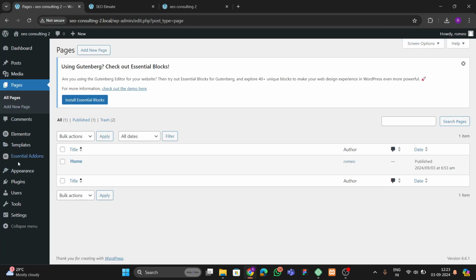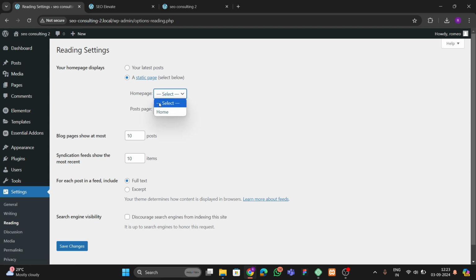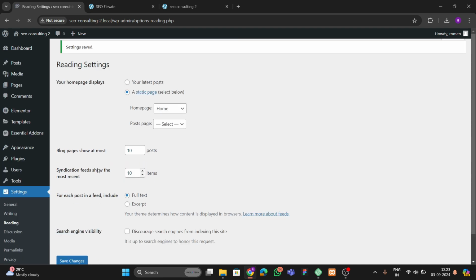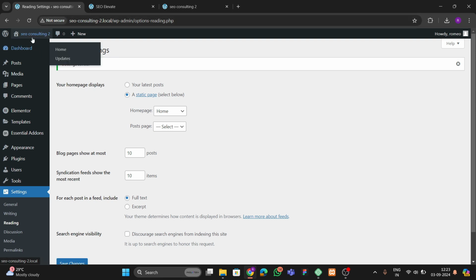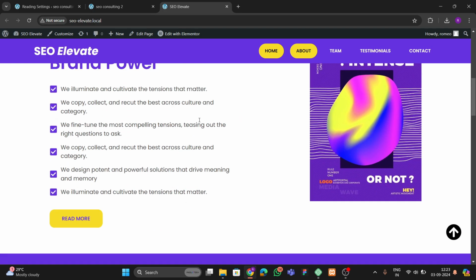Okay, then after that let's get back, and from here we have to go to the settings and go to the reading option. Here we have to go to the static, and here we have to choose the home page. Okay, so let's save the changes here. So after that you can see that if I visit from here, it will open my home page here.